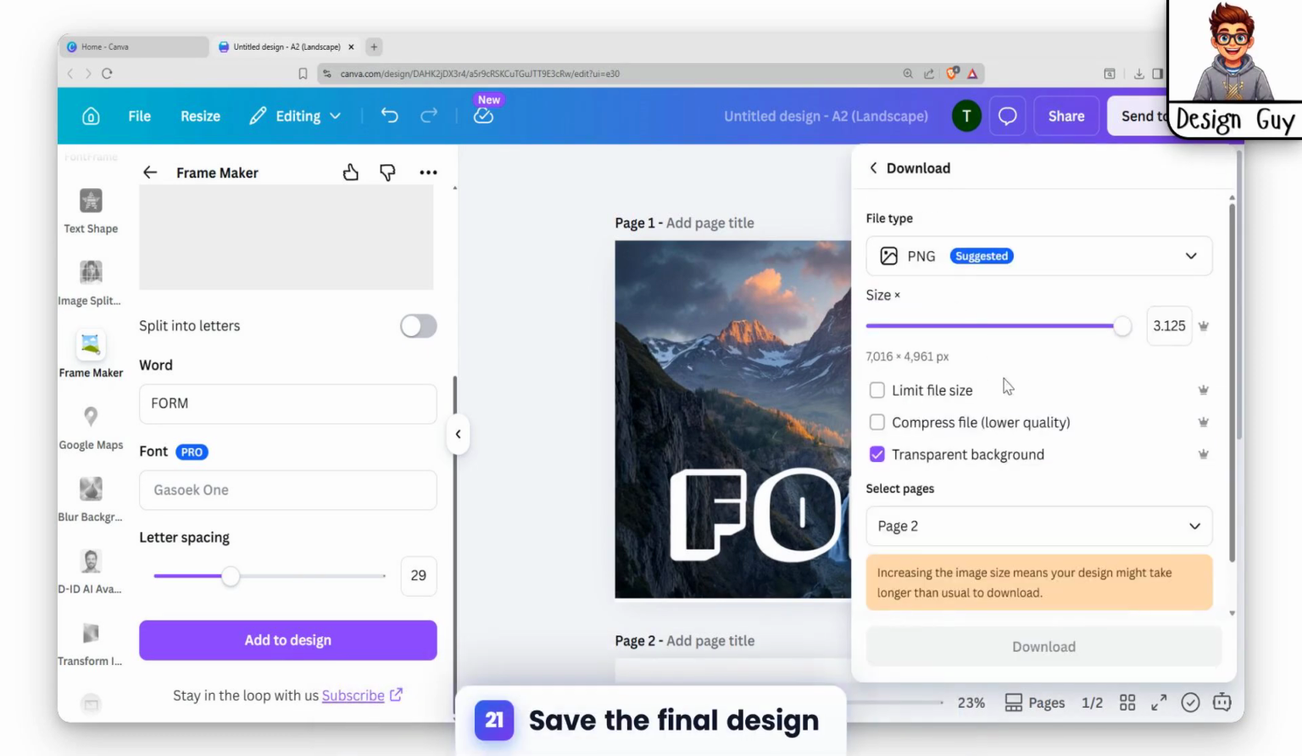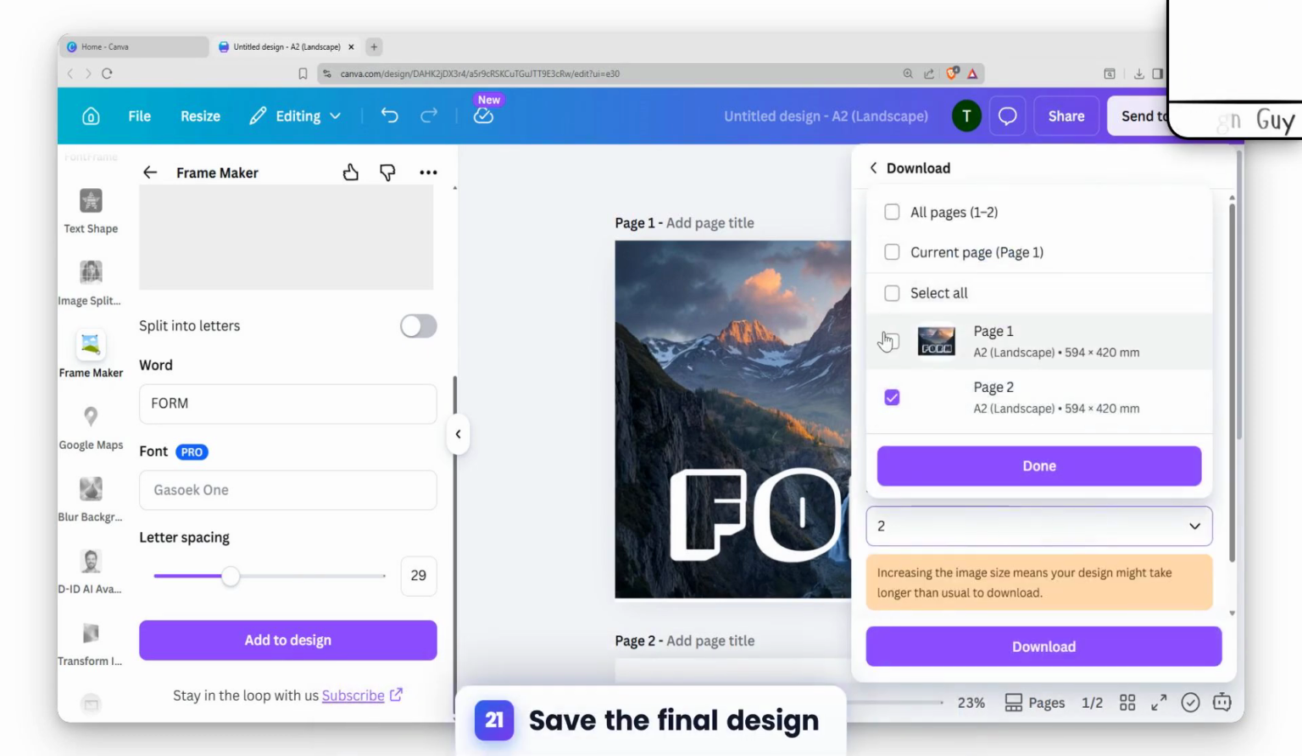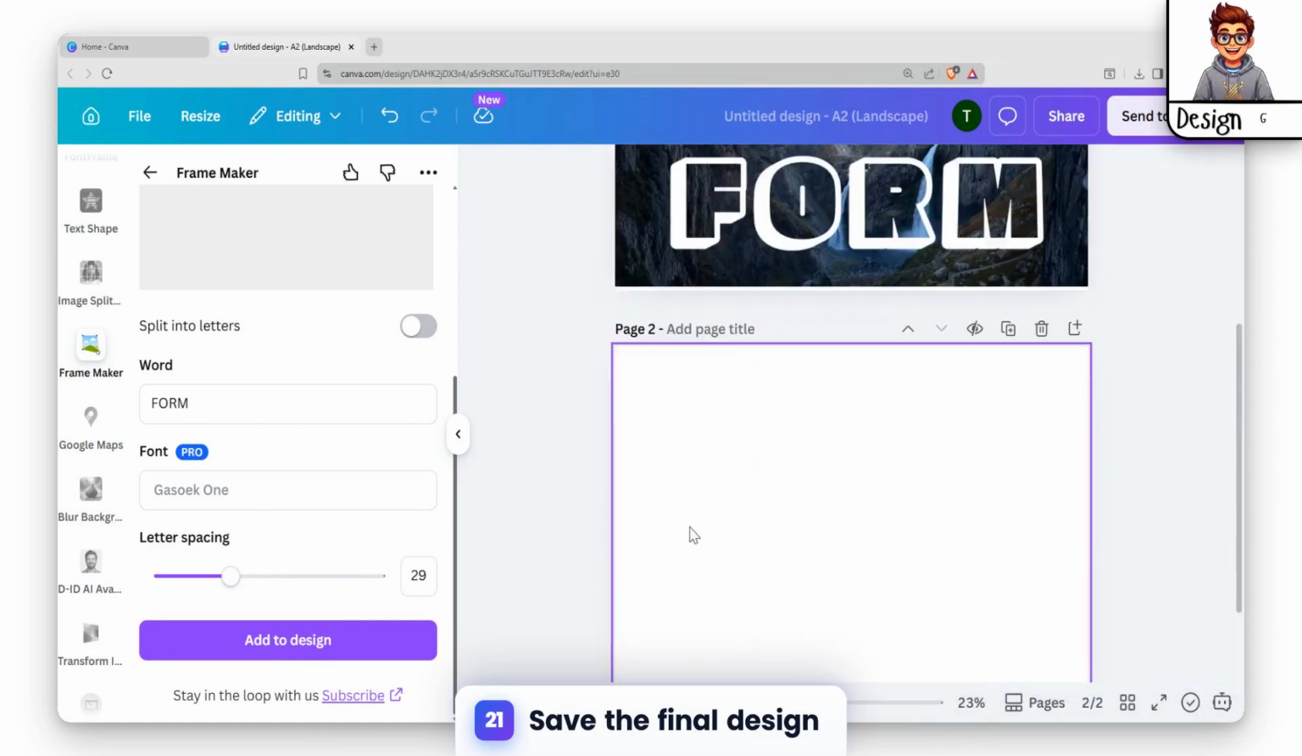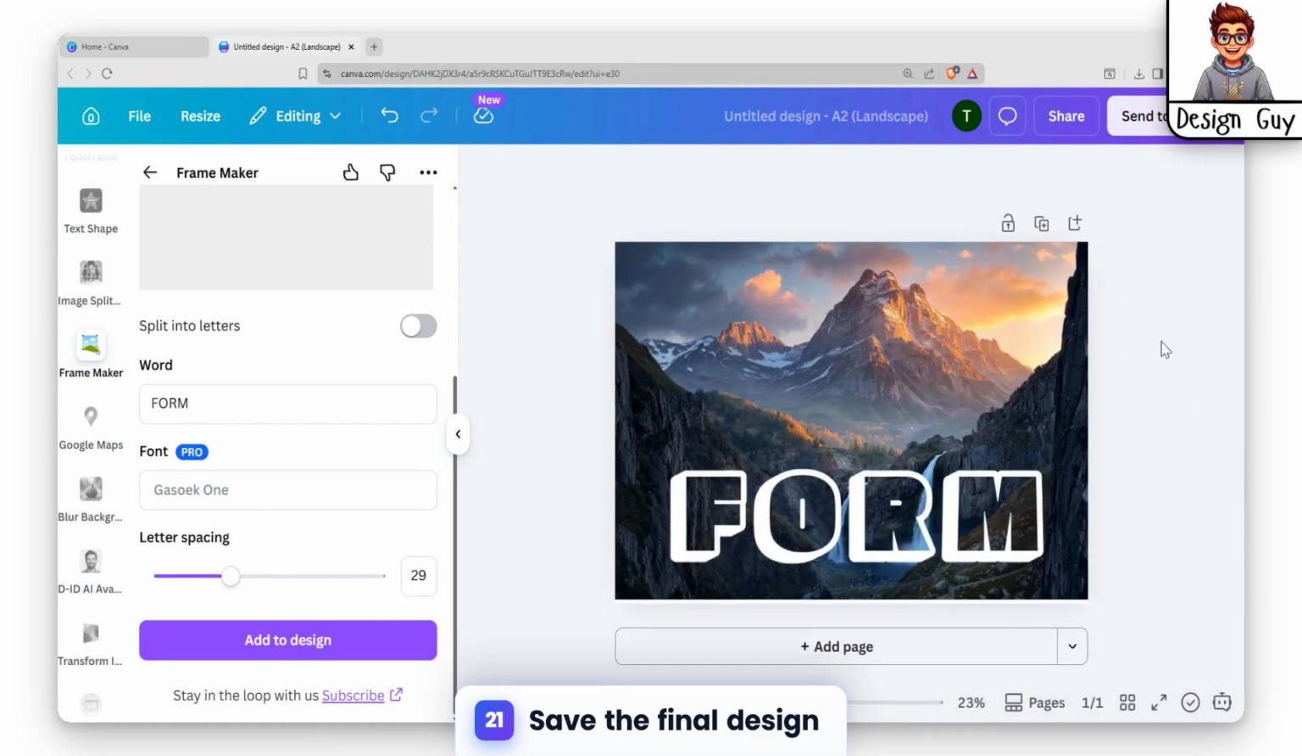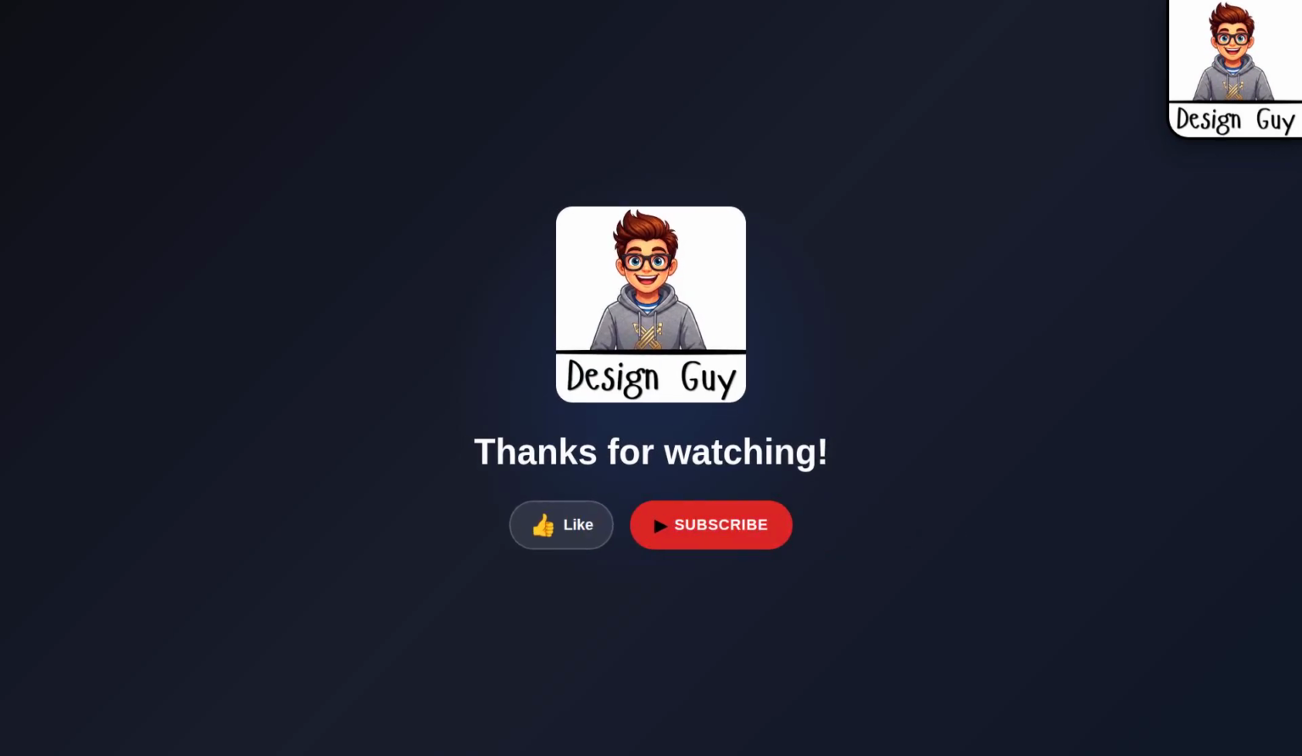Click the Share button, then select Download. Choose to download only page 1. After downloading, you can delete page 2 if you no longer need it in your document. You just learned how to make eye-catching mask effects in Canva.